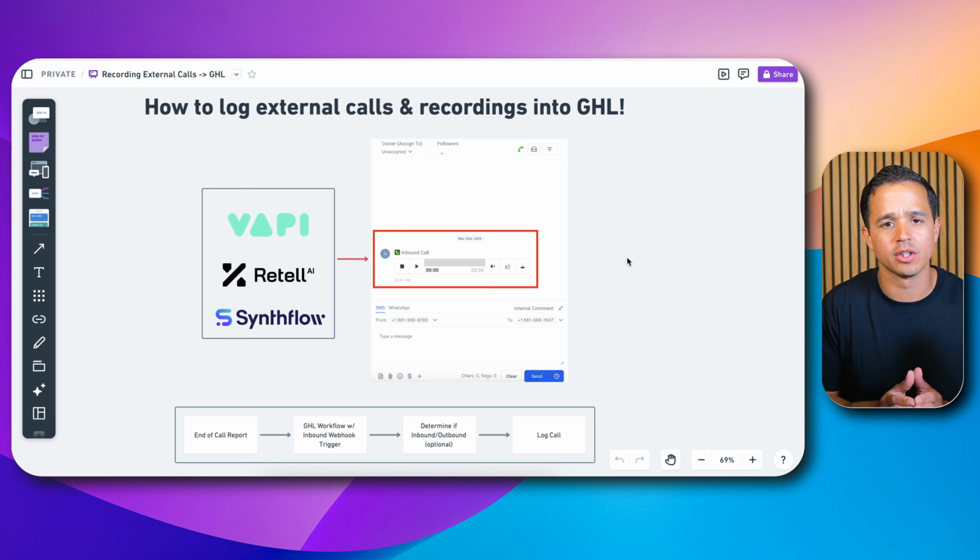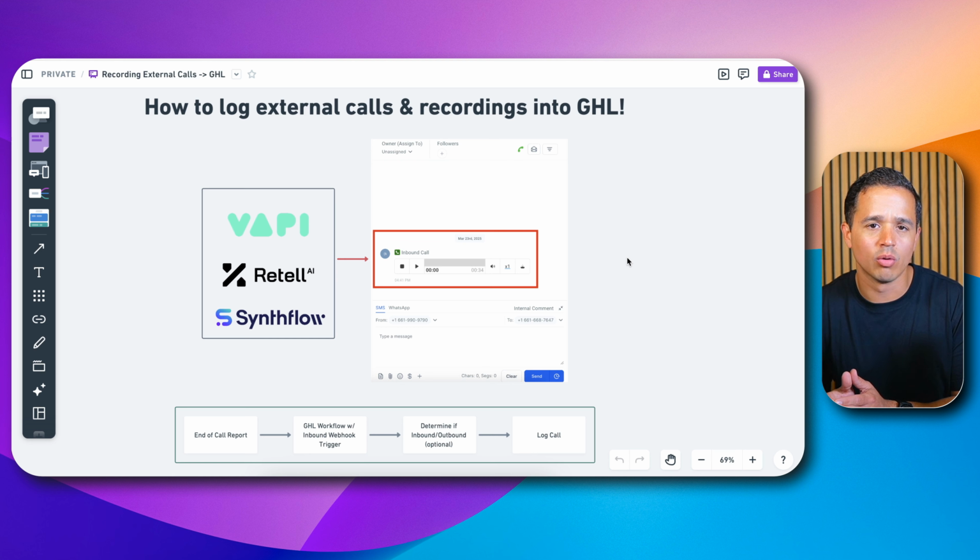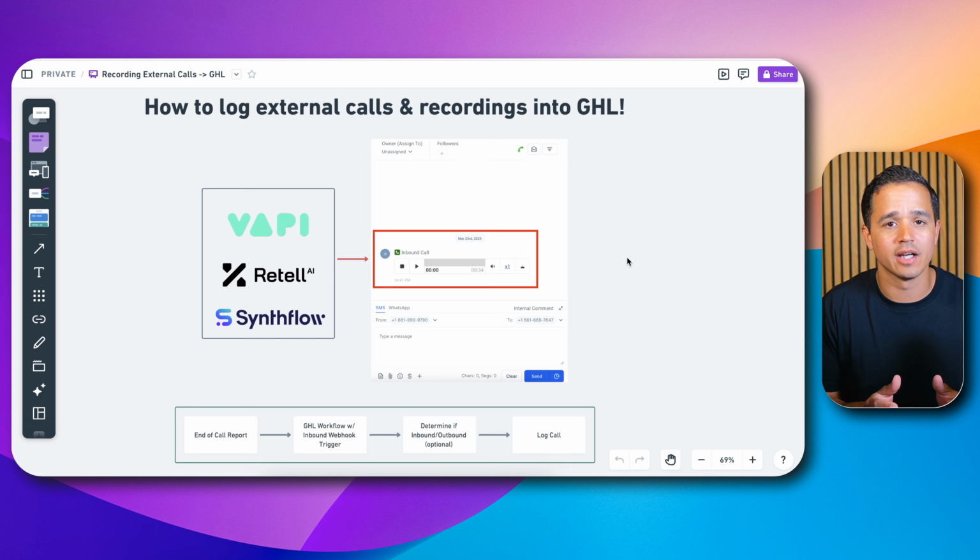And so maybe you're using a provider like Vapi, the voice API, Retell, or Synthflow, and you want to make sure that those calls are recorded and put inside of a contact's conversation inside of GoHighLevel. And instead of just putting them in a notes section or maybe a custom field, we can create them right here inside of the conversation stream.